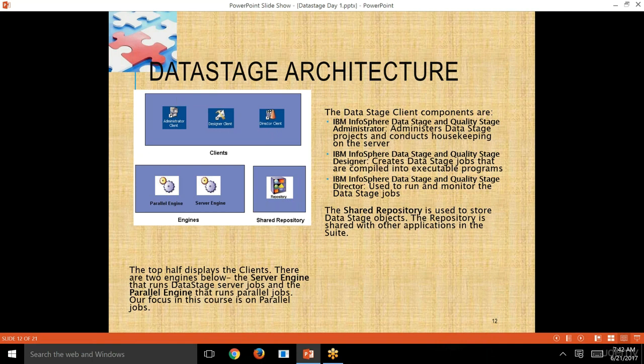So this is about the architecture. Now let us understand the three different types of Datastage job that we have been talking about: server job, parallel job, and sequencer job, and how they vary.